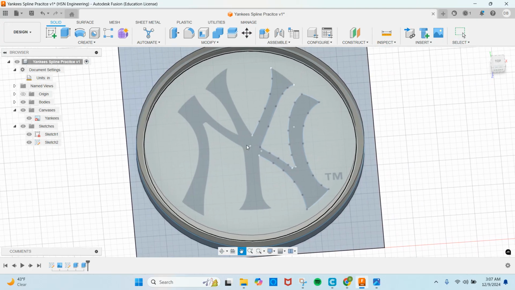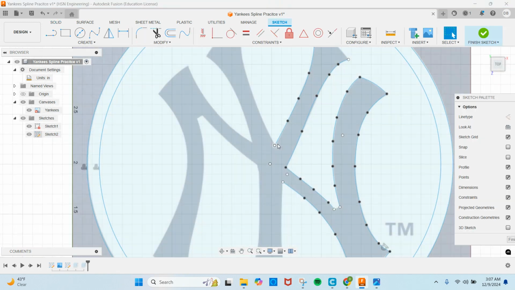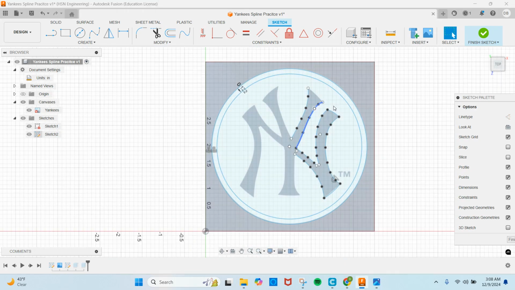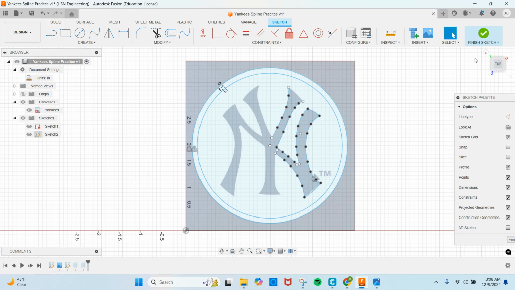Just know how to get into this. Tracing using splines and arcs, being a little precise with sizing things up, gives you a bunch of little practice. See you soon, guys.